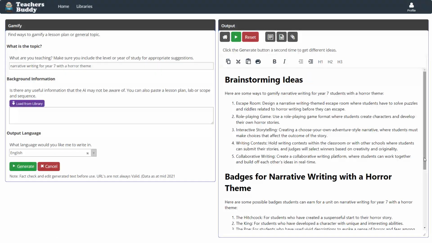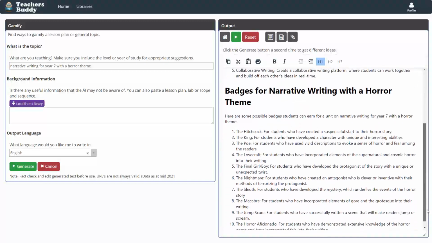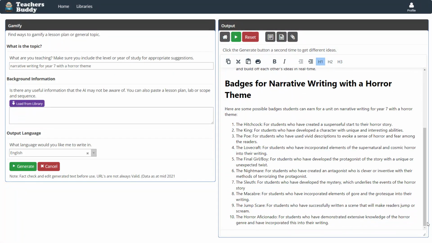You'll notice that it gave you several other ideas that you could use in this particular theme, but when we scroll down a little bit, you'll see that it creates a bunch of badges. Now, badges can be used as a rewarding system for narrative writing for Year 7 students, and you'll notice that each of these badges have a horror theme related to them. If you don't like these ideas, you can click the Generate button again and you'll get an entirely different set of badges.